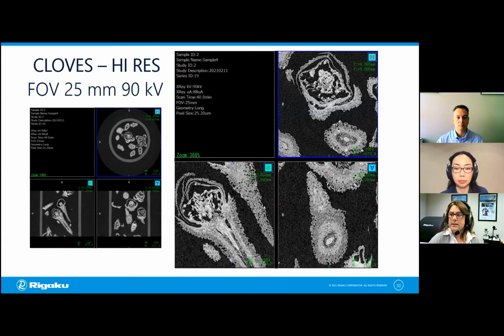If I instead collected this with a 25 millimeter field of view, used an applied voltage of 90 kV, used a small focus, and collected a little longer, then I pick up some other details. And if I'm still not happy with that, I might optimize some more settings before I go on.